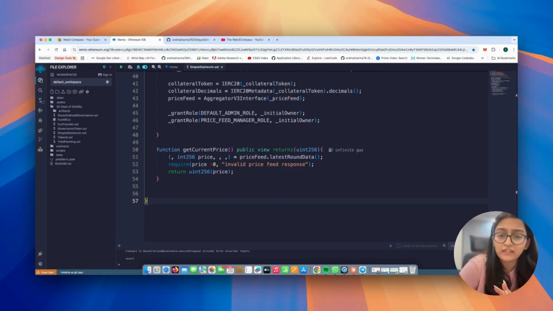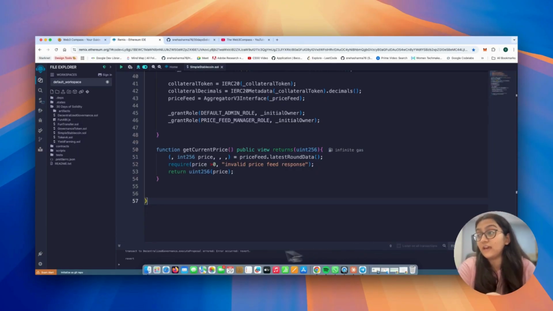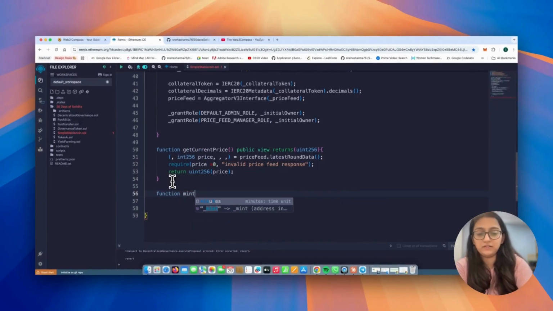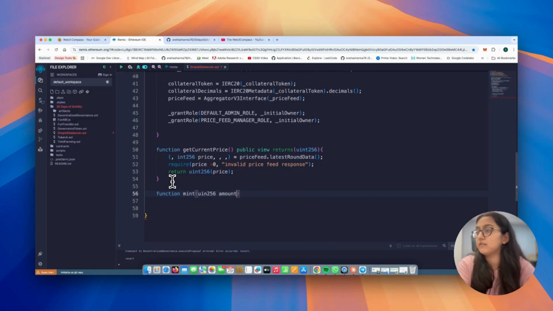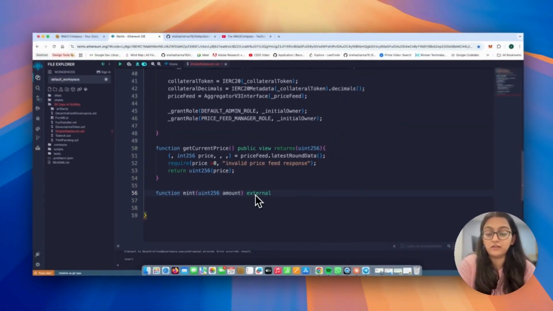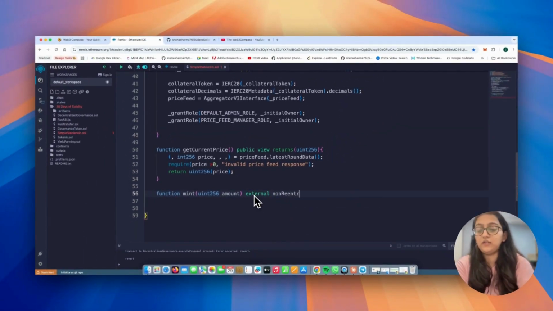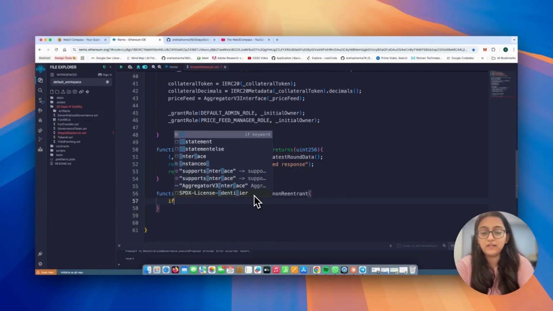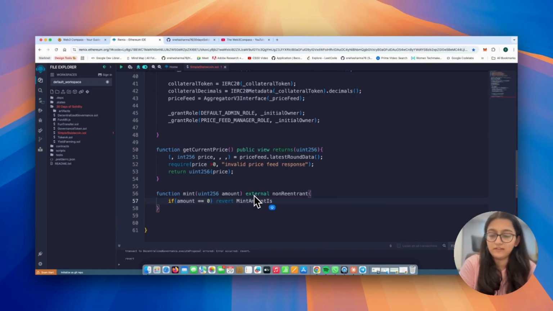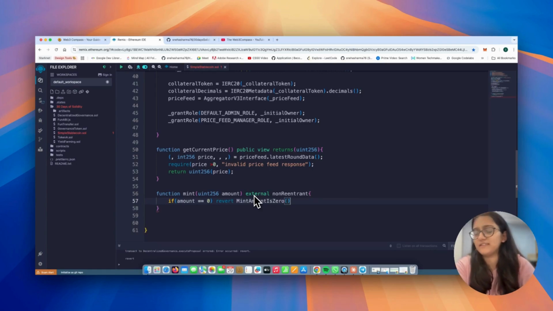This is the entry point for anyone who wants to create new SUSD tokens based on the value of their deposited assets. So, function mint, uint256 amount. And then we say this is supposed to be external. Let's make it nonReentrant. Great. If amount equals 0, revert with 'Mint amount is 0'. How easy to write this, right?